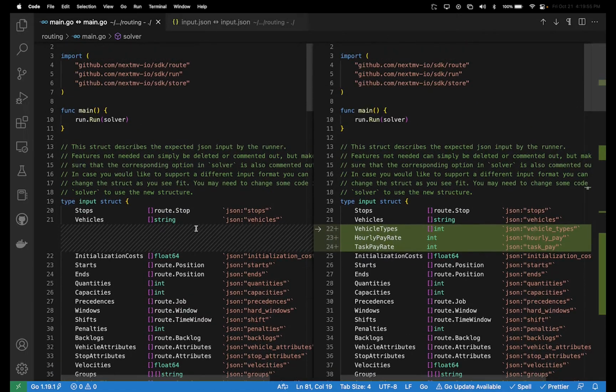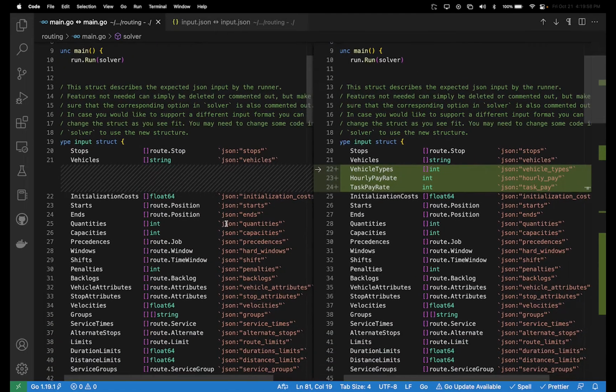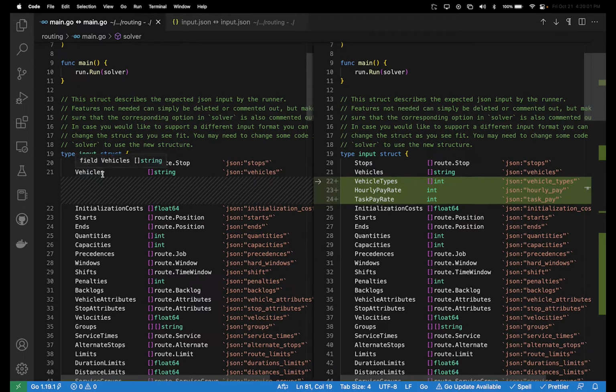For every optimization model in NextMove, we have to define the structure of our input data. Our template includes quite a few fields here that map to various options in our routing solver for various constraints. In our case, we need to add three new fields to our input. The first is vehicle types to indicate which vehicle is of which type, and we'll indicate those with integer values to be simple. We also need an hourly pay rate, which is how much we're going to pay our employees per hour, and a task pay rate to represent how much we're going to pay our gig workers per task.